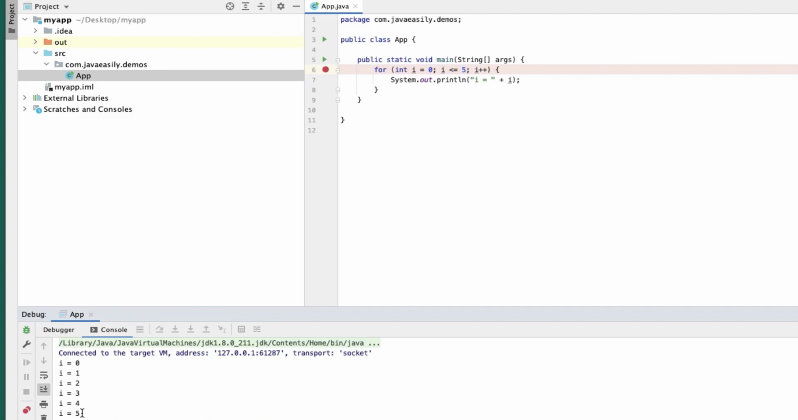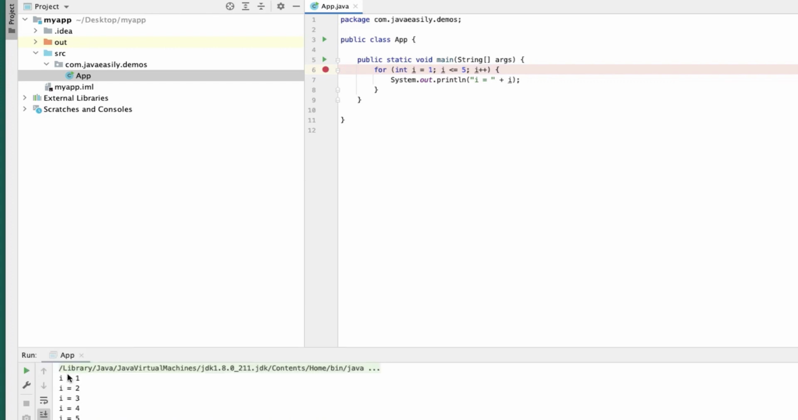So you can see here it goes from 0 to 5. It's different than the last one, the while one, because we started the while one from 1, so we can make it the same by doing that. So again, it goes from 1 to 5.